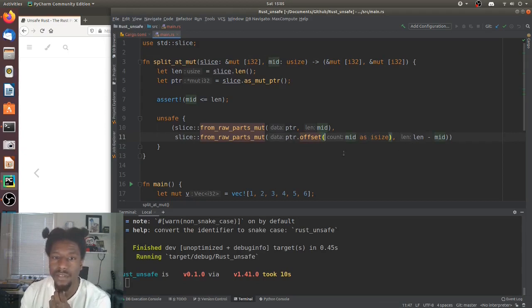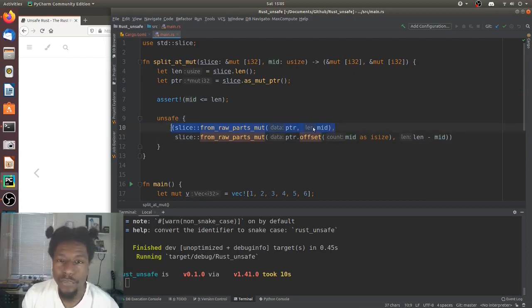And pointer offset. So this should start from, oh, that makes sense. Okay. So the first line, right? We're going from the very beginning, there's no offset, to the midpoint. At the second line, we're going from the offset, which is the midpoint, to the end.